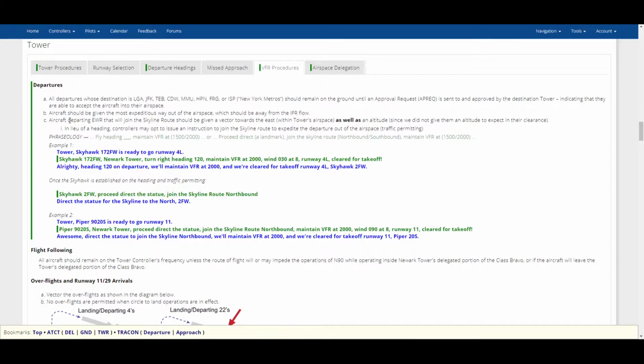For Skyline route departures, remember from the clearance delivery section that they were not given an initial altitude in their clearance, so this has to be given at some point in their takeoff clearance. So there's sort of two main ways I like to approach the takeoff clearance. There's either you're giving them an instruction before they join the Skyline route, or you're giving them an instruction to join the Skyline route. So, for example, you could give them a heading and an altitude, and then the typical runway whatever, wind whatever, runway whatever, clear for takeoff. Or you could give them proceed direct, typically it would be the statue, and then join the Skyline route, all in one.